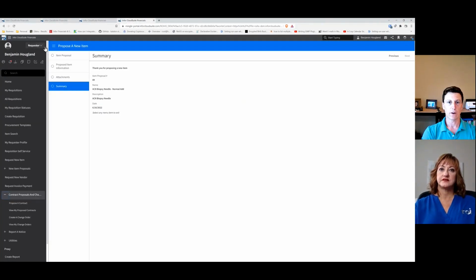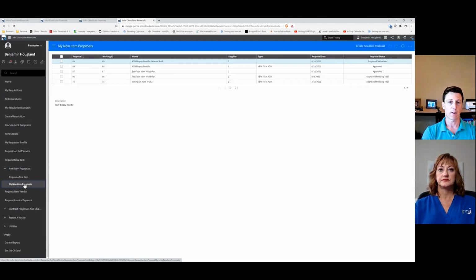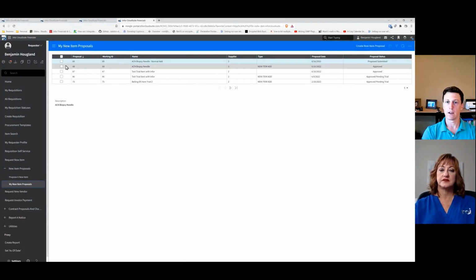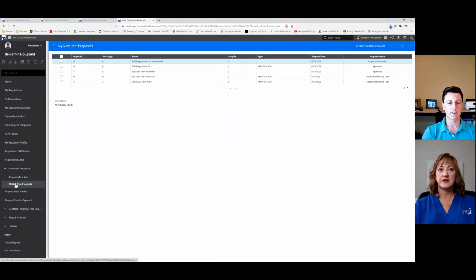Now, the requester here, you can see the new item proposals. Now, my new item proposals, let's see what they see. Now, they're going to get a notification too. But this was 88, and you can see that the new item add type, proposal date, it now has been approved. So again, going back to the transparency, there's an easy way for them to see this. If you have to build an IPA, this might need to be customized. You might need to build a custom screen that shows statuses and so forth. This is all baked right in.